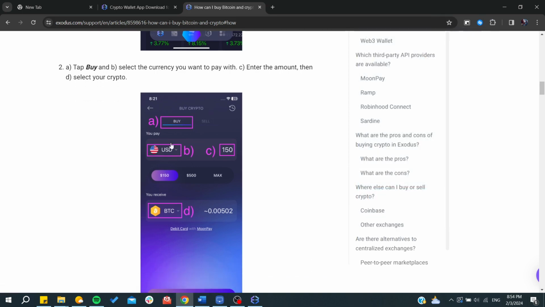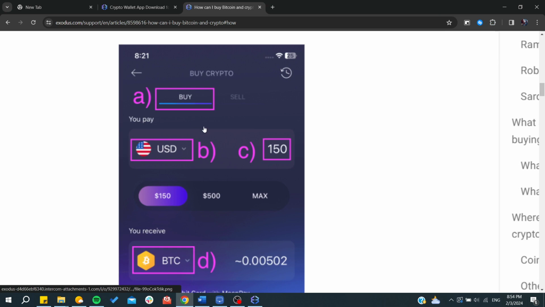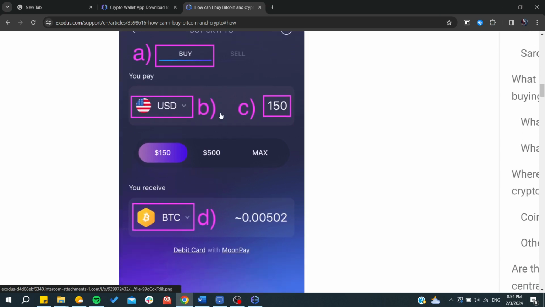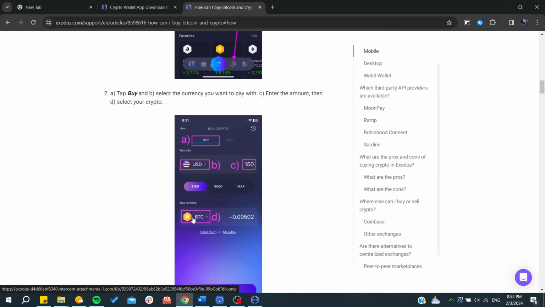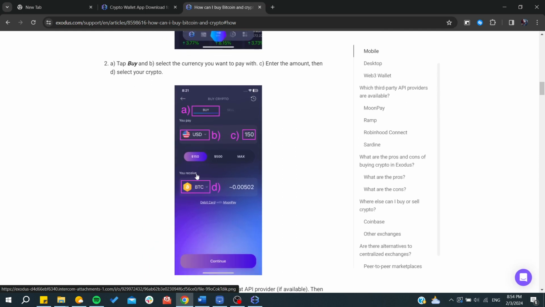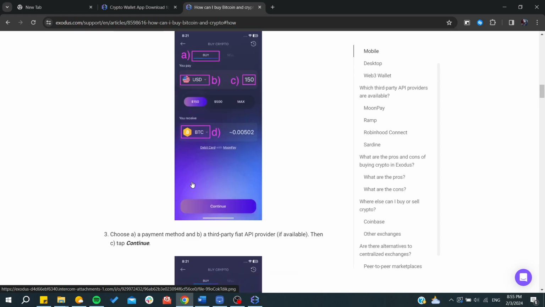Then you will need to choose your currency, either it's dollar or any other currency. And here you will need to choose the coin. It can be Ethereum, Bitcoin, or anything that you would like. And basically here you will need to choose Ethereum.